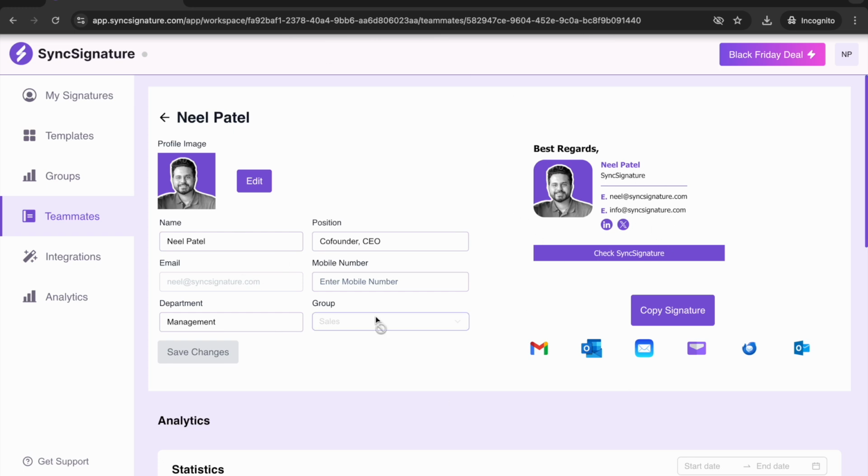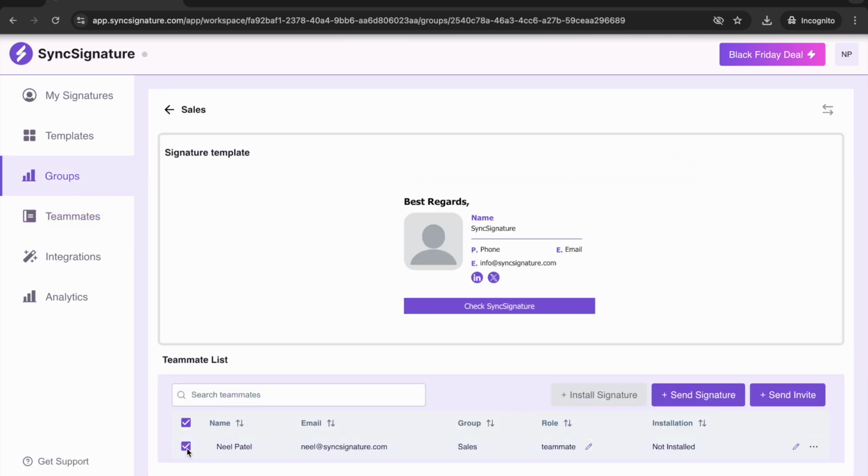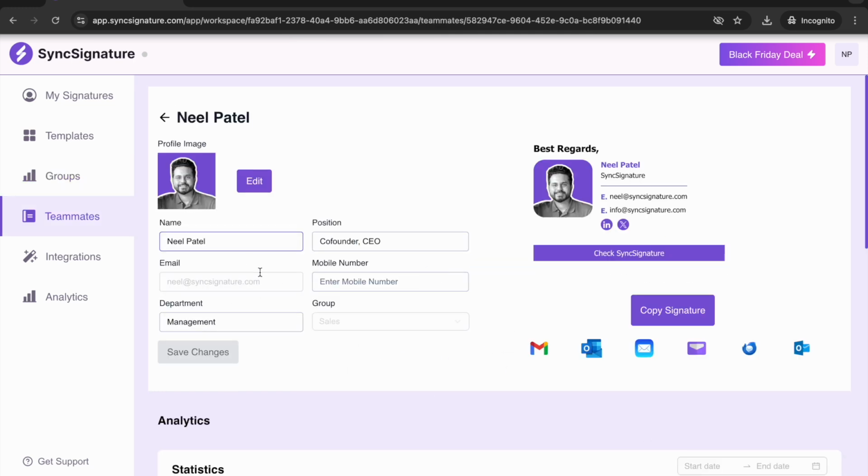And this is the screen that will be available to your teammate as well. So if you add your teammate over here in the group, and if you send them an invite, for example, then they will get an invitation to join Sync Signature, and they will also be able to change a couple of things from here, like their phone number or position or department. All of this information can be changed from the teammate itself, and they can also install this signature.